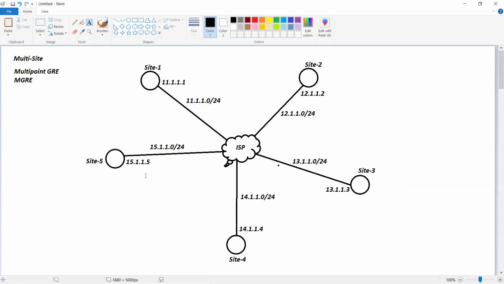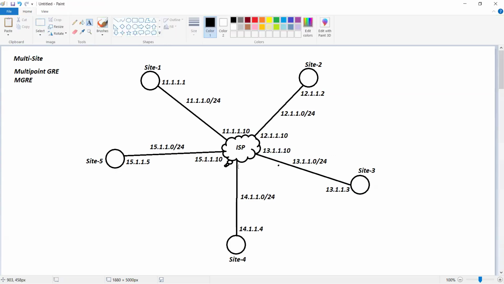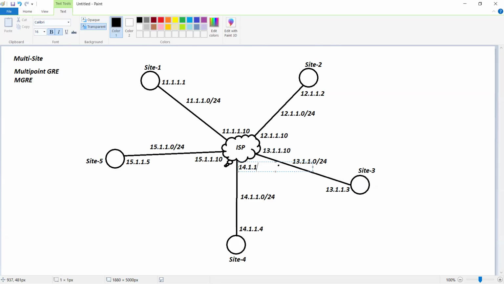Then on the ISP side, all the IPs we can keep as .10. This is 11.1.1.10, here we can keep 12.1.1.10, 15.1.1.10, 14.1.1.10.